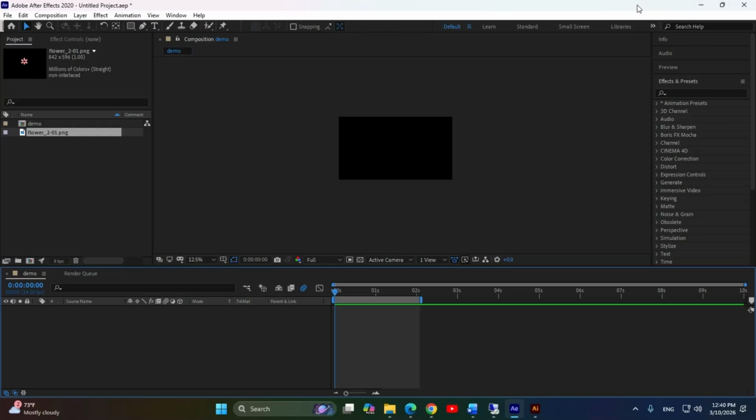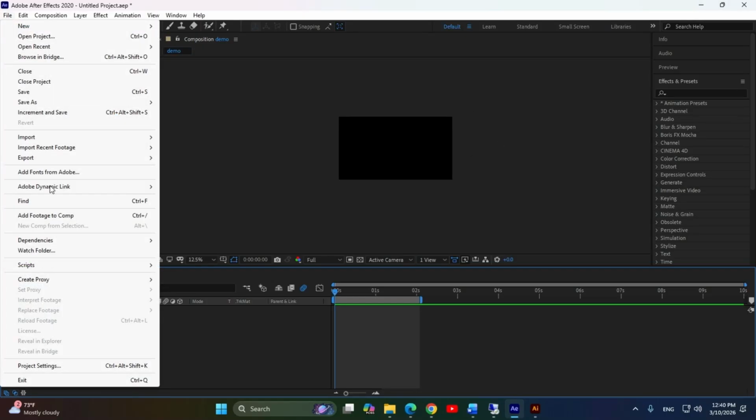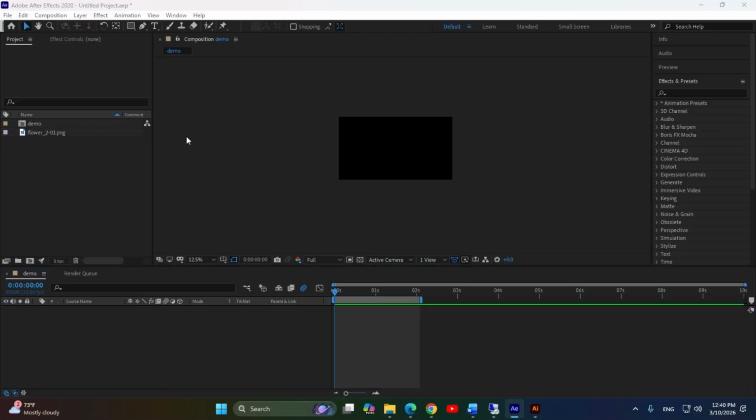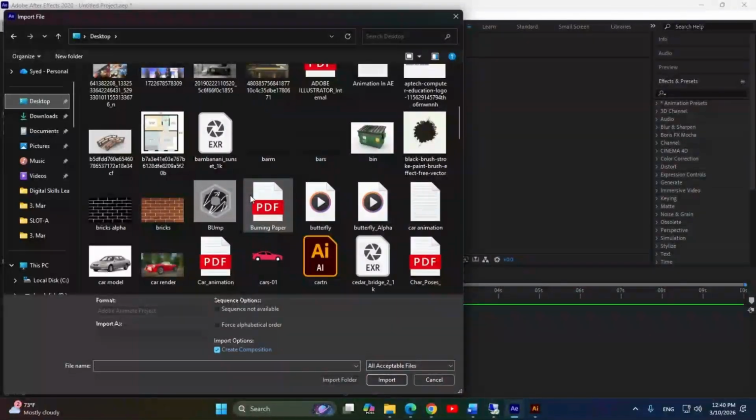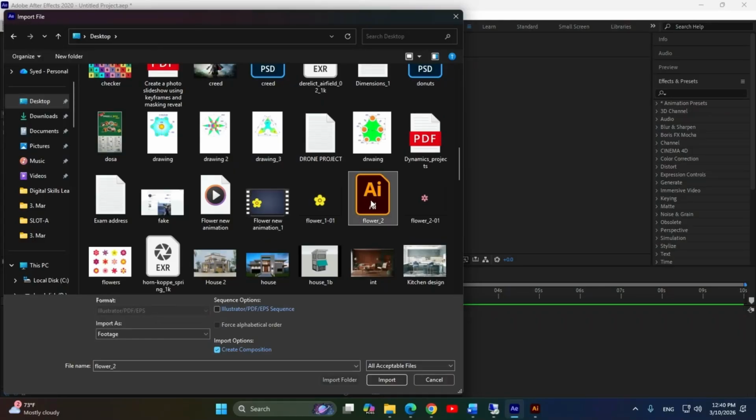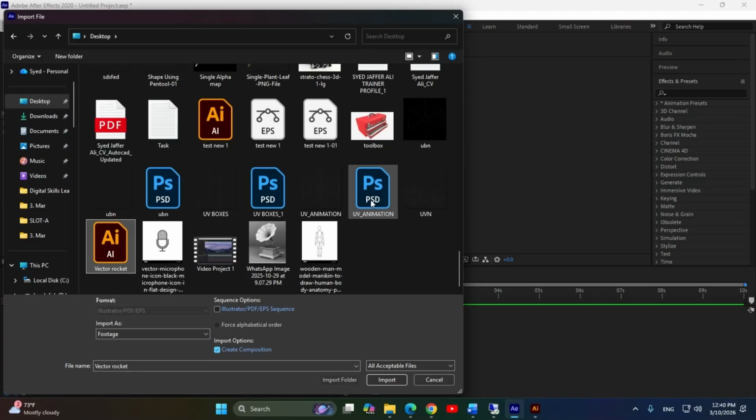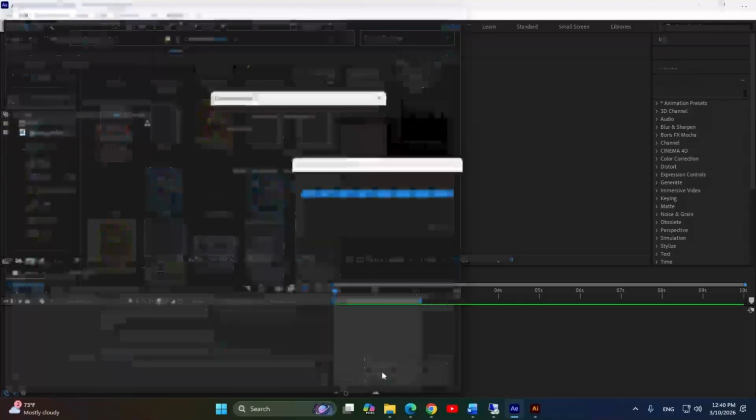I need to import that file. So how am I going to import that triangle? Just go to File, Import File, go to the desktop and find the name vector rocket. So I will make it import.